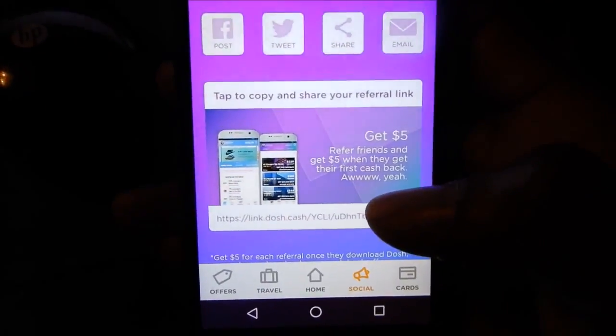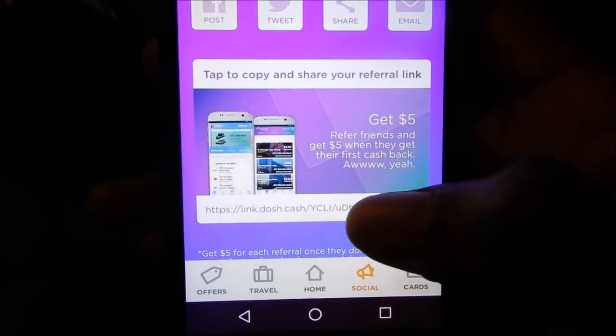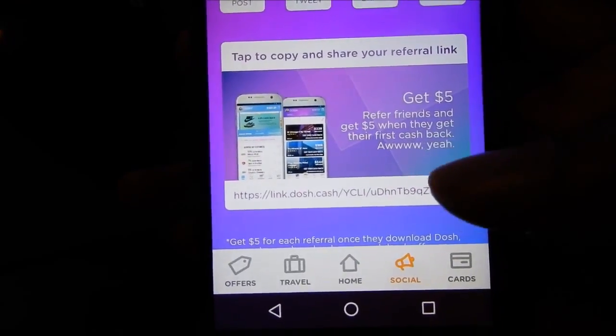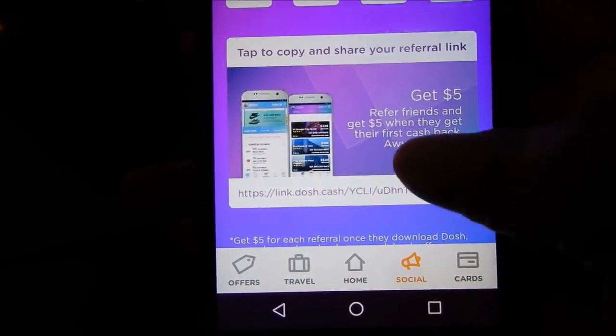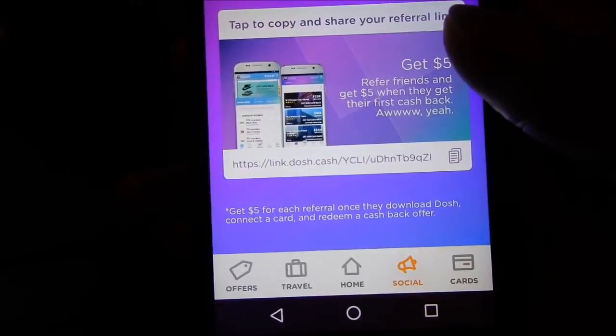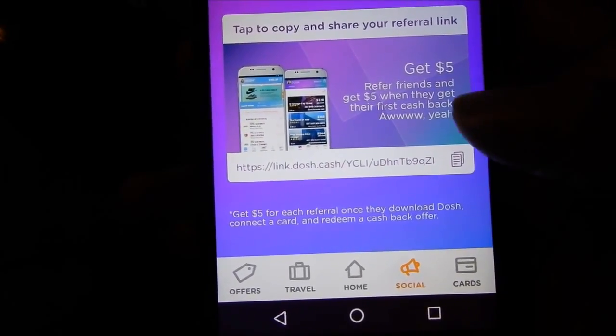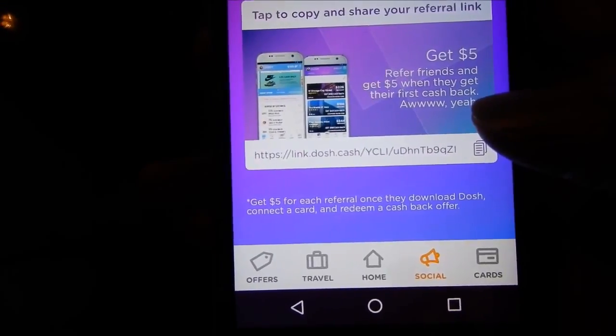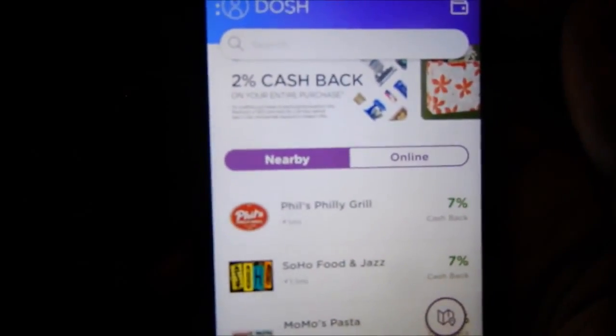Social is where you can get your referral link. This is my referral link right here. So all they're saying is, you refer a friend, you get $5 when they get their first cash back. Then on top of that, by using your referral code until December 31st, you can also get the $15 referral.